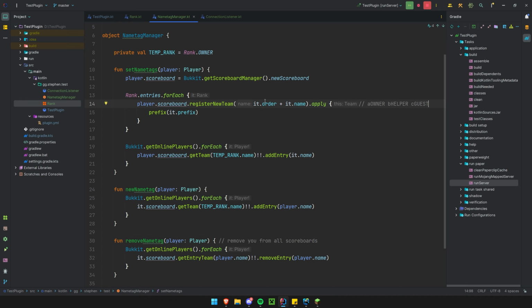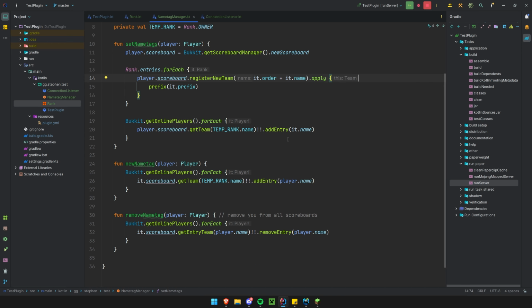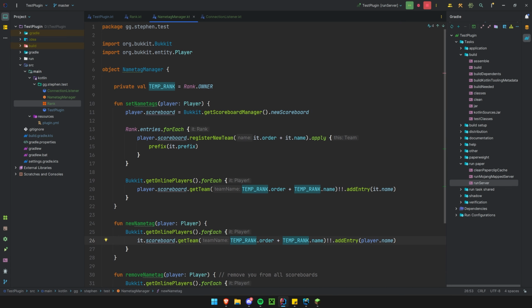So what you need to do is register the team with the order symbol first, and that's just our way of overriding whatever the name starts with alphabetically. Now, of course, because we've changed it here, we also need to change it where else we've actually called the team. So we've done it here, so we have to get their rank. So temp rank dot order plus temp rank dot name, and then down here get team temp rank dot order plus temp rank dot name. And then we don't need to do it here because we didn't specifically reference any team, we're just getting it from this function. So that's perfect.